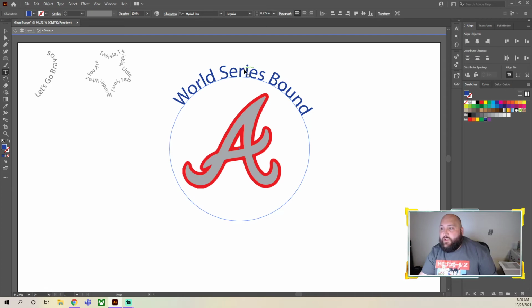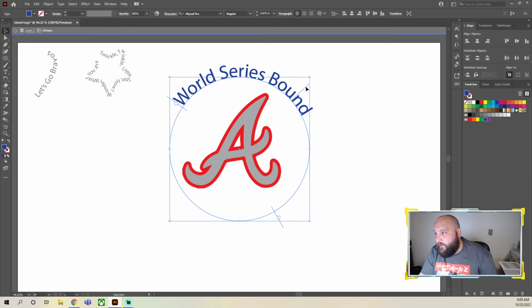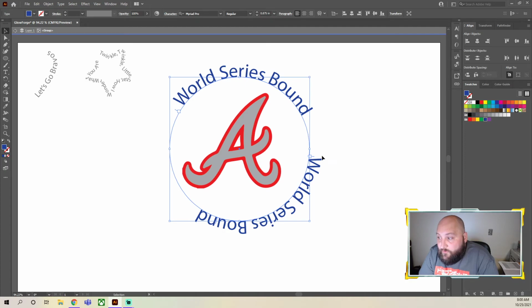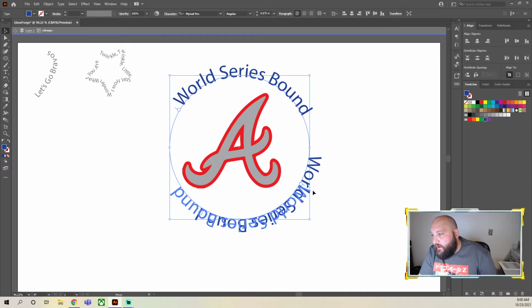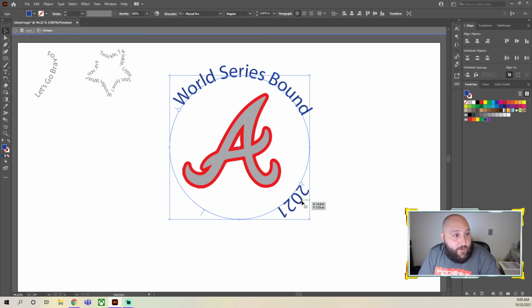So if you actually click on your text, Control-C and Control-V, then it'll make a second one here. Now you can take that second one and put it over the top, and then you can drag it to the bottom. That's what I like to do instead of trying to drag 2 circles. I just copy it, and then I move the anchor. Maybe I want this text on the bottom to say 2021.